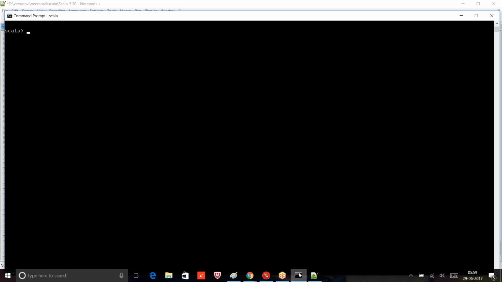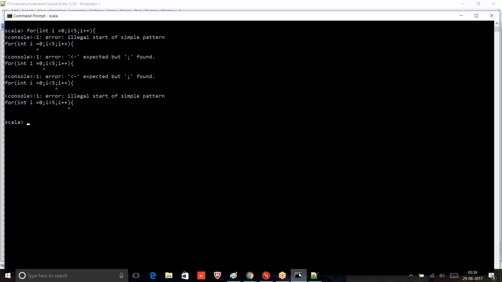In Java we will do such a way that for int i equal to 0, i less than 5, I'm just taking a simple example, i plus plus, then we'll start doing like this, right? The same syntax will not be supported here to execute such kind of things in Scala. So here we can execute the same thing by using a different way.